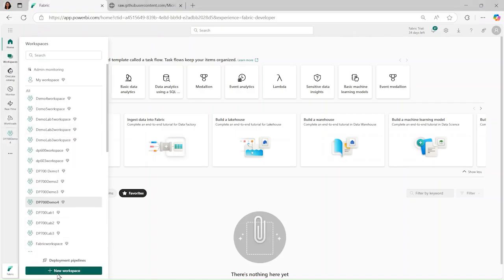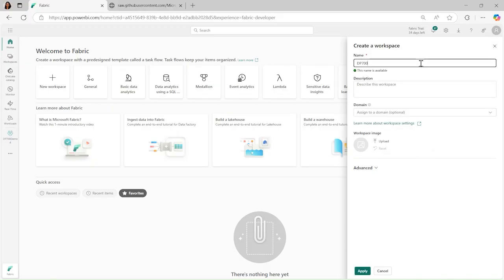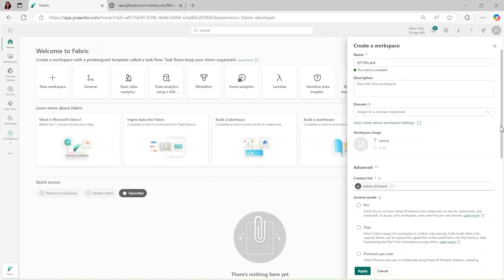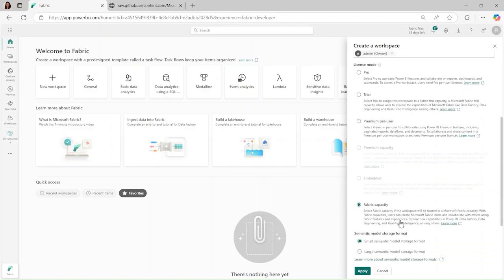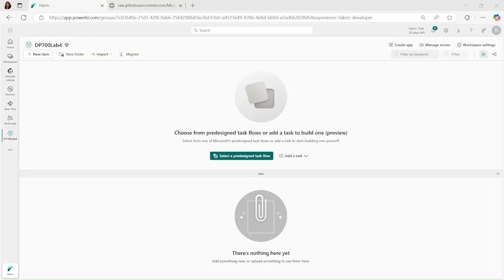Then we need to create a workspace, or you can use a workspace that you're currently using if you'd like. I'm going to keep mine a little bit separate here. You can call the workspace anything you like. I'm going to use DP700 Lab 4 as my workspace name. And then most importantly, we need to make certain that we are using Fabric license mode, either Fabric Capacity or the trial. I'm going to go ahead and apply that. And that will create my workspace for me very fast, as you can see.